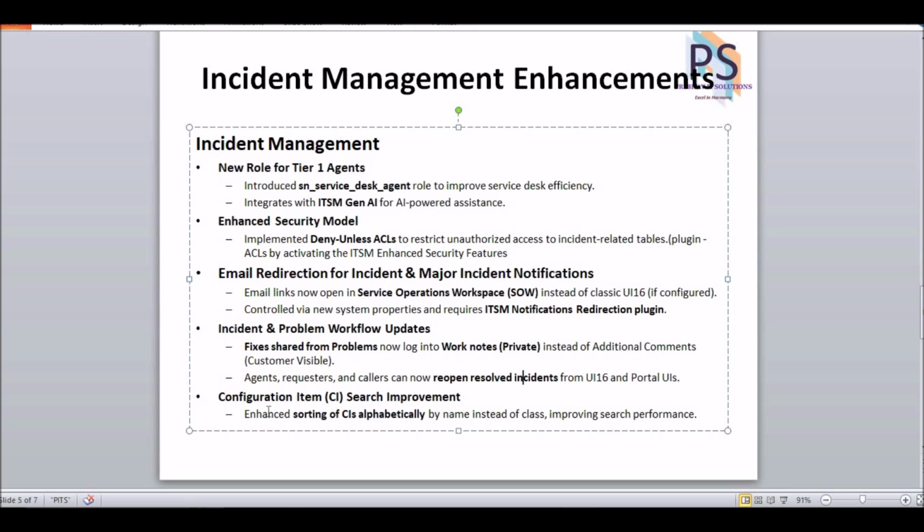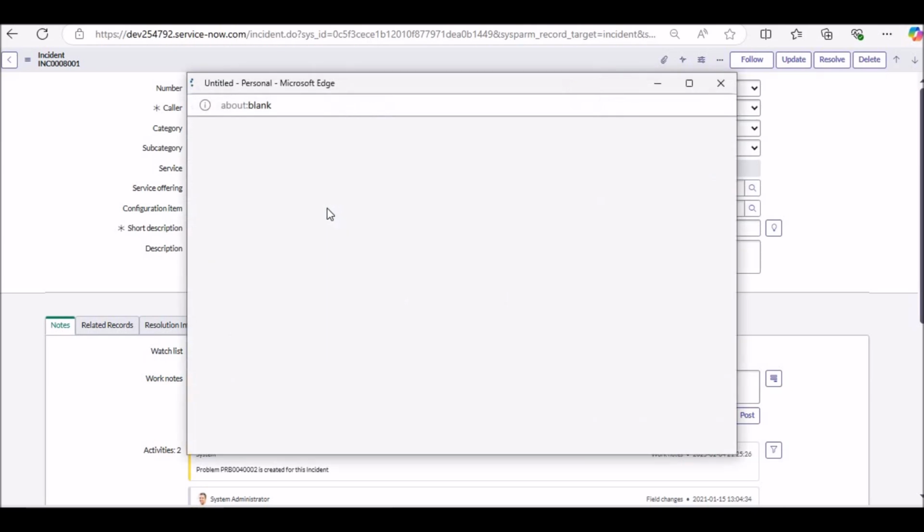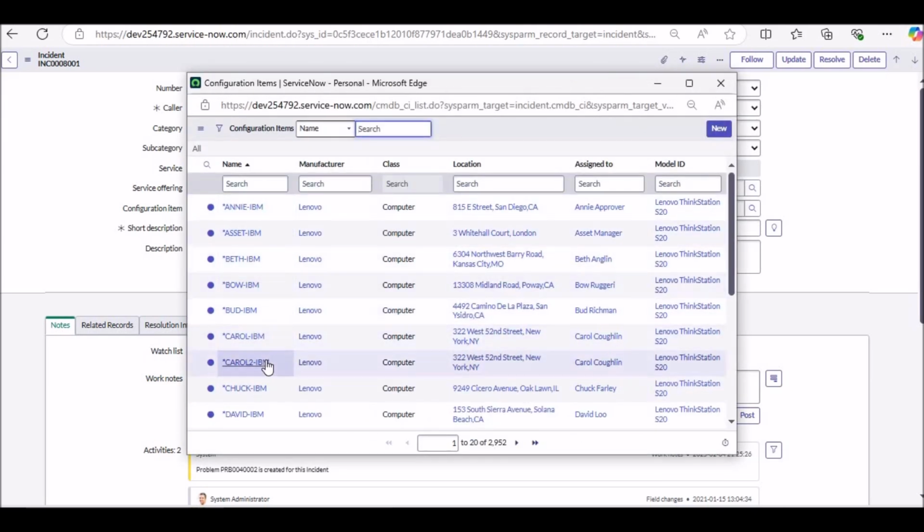And configuration item search. So sorting of a CI is alphabetical, so that helps to improve the performance. Earlier it was based on the class. So if we quickly have a look at the tool in the configuration item, it is now sorted in alphabetical order.